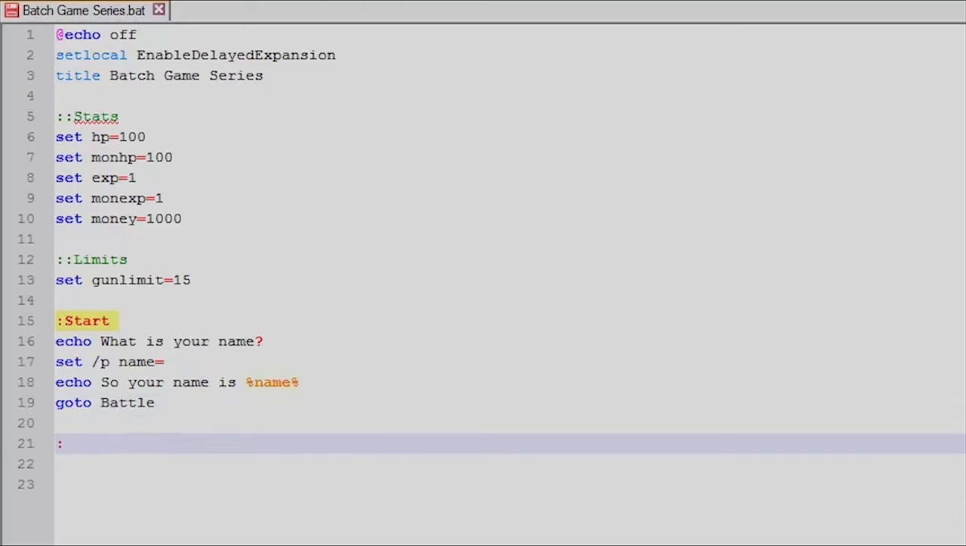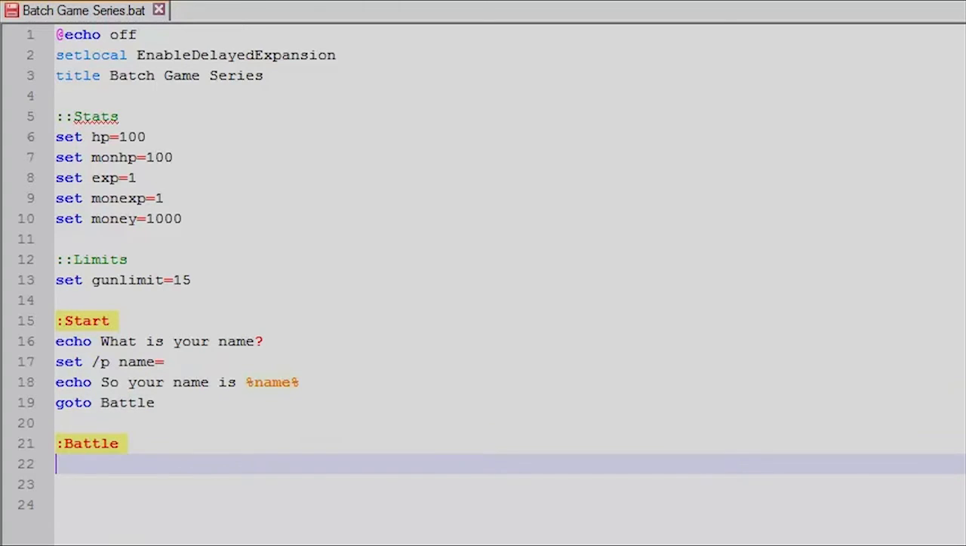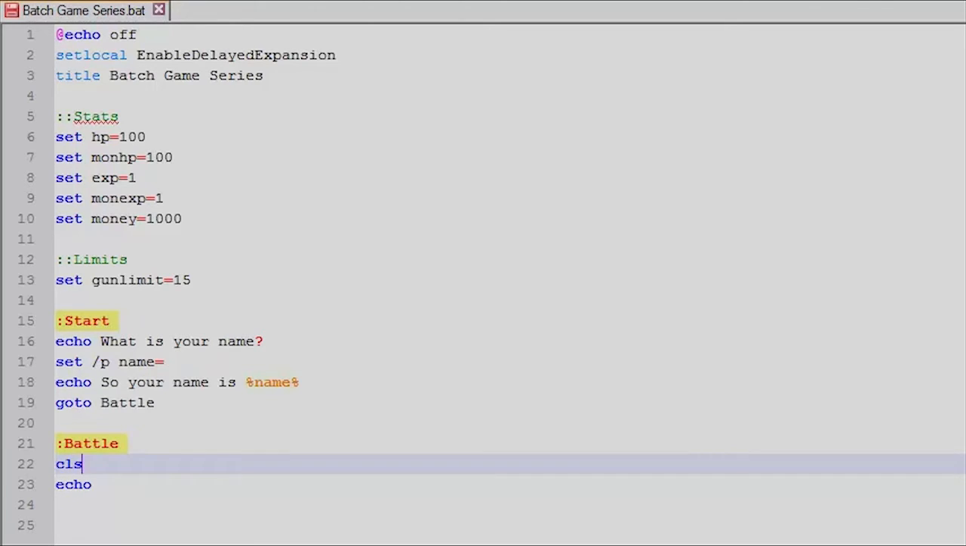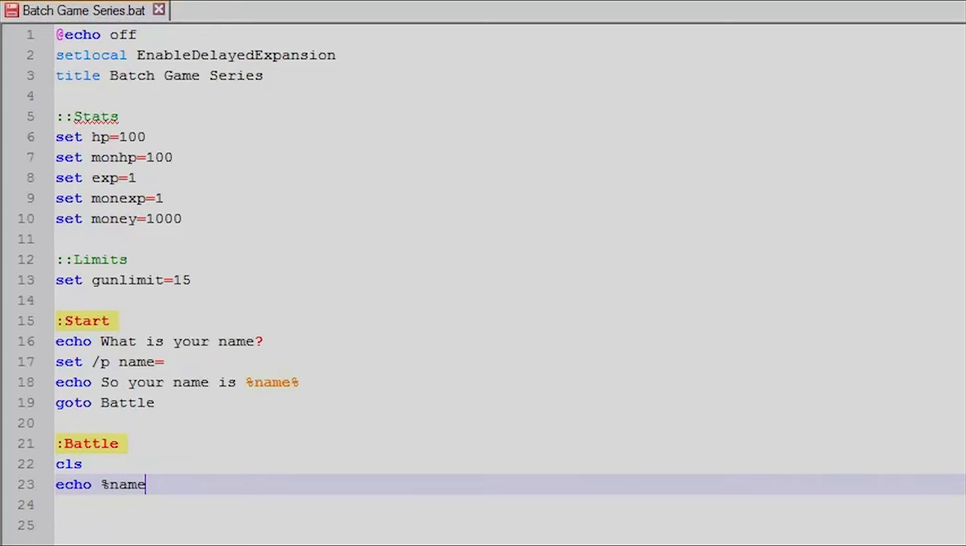Now let me make a marker for battle. We're going to make our stat line, so at a quick glance you can see what the stats are. First, let me add a CLS, or a clear screen. I'm going to say name, HP, versus monster, and mon HP.